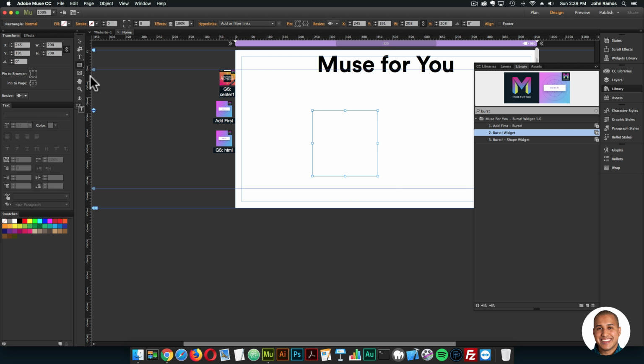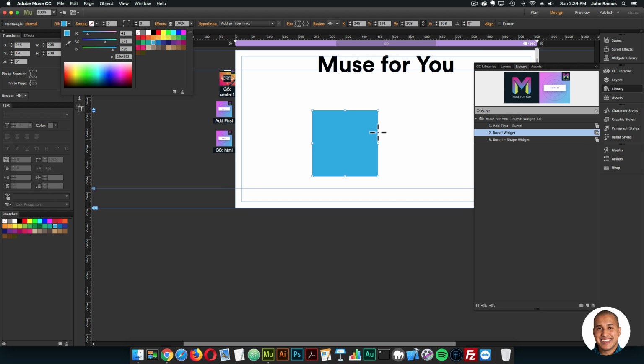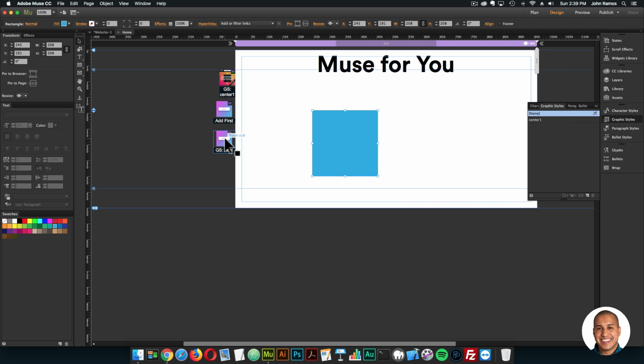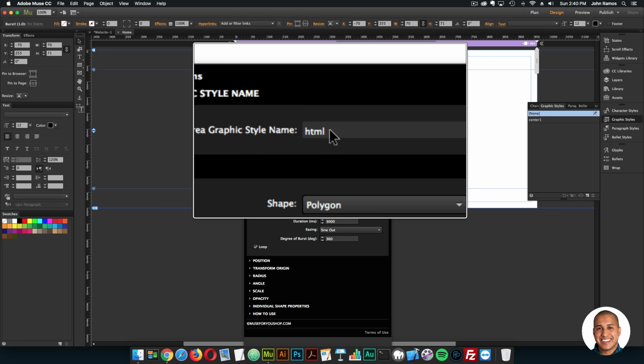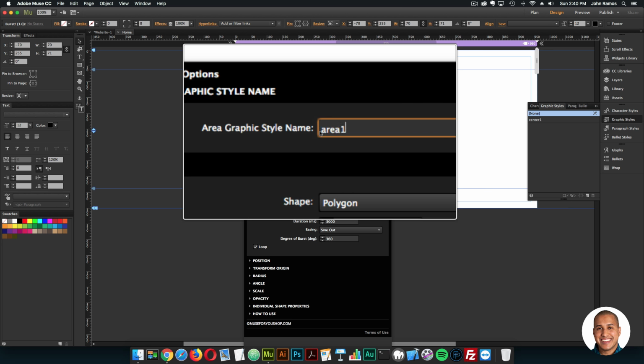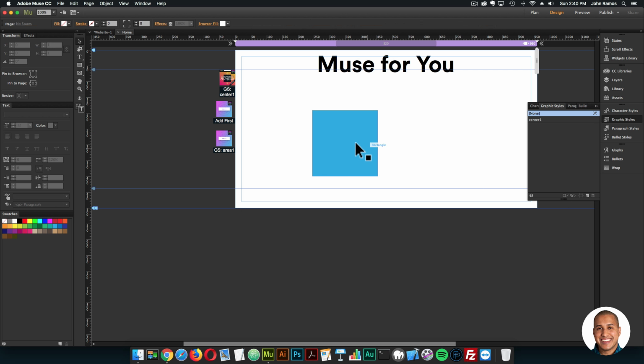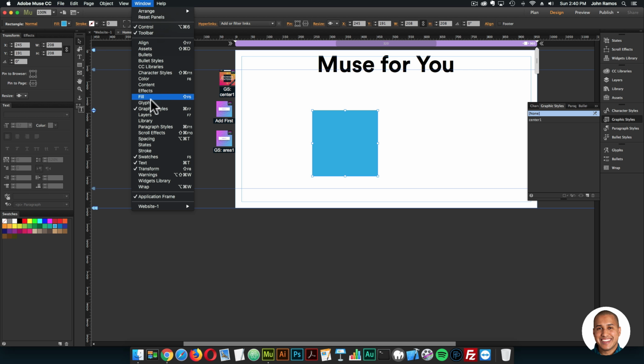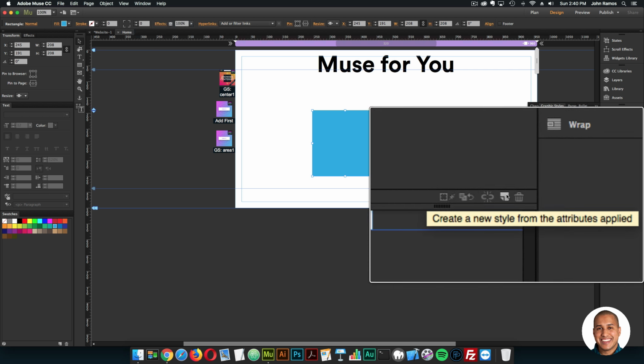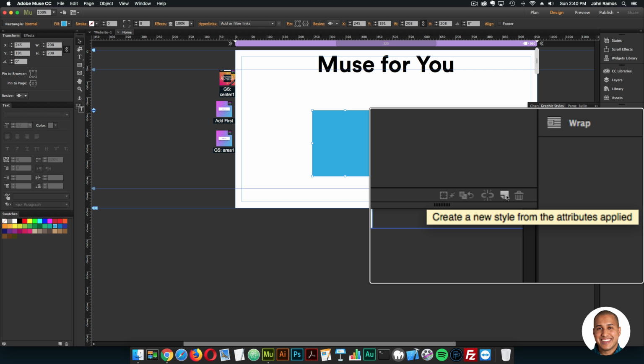You could just create a rectangle with the rectangle tool, and I'll make it a color just so we can see it initially. And then you can give this rectangle a graphic style name. You can change the graphic style name here. So I'll say area 1. And then I can click on the element and go to the graphic styles panel. If you don't see the graphic styles panel, you can go to window and click on graphic styles. Okay, and then here I'll create a new graphic style by clicking on this icon. Looks like a piece of paper with a folded corner in the lower left hand corner.